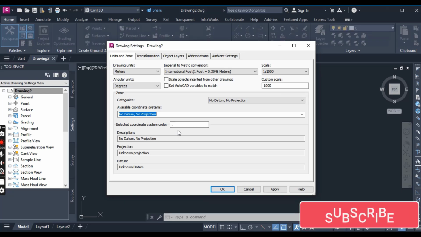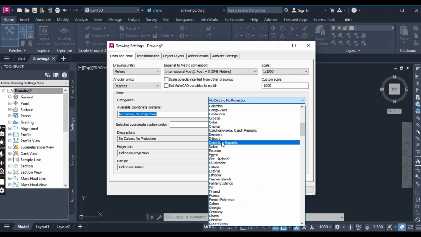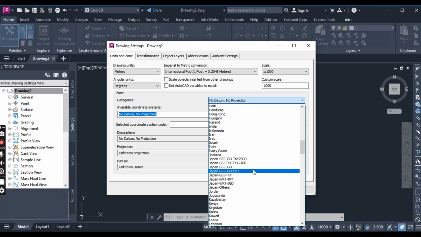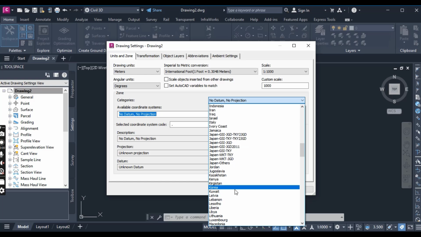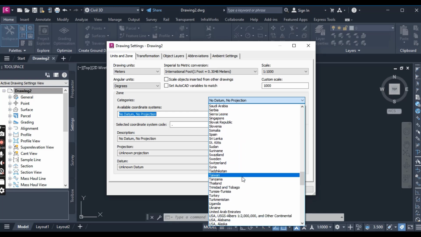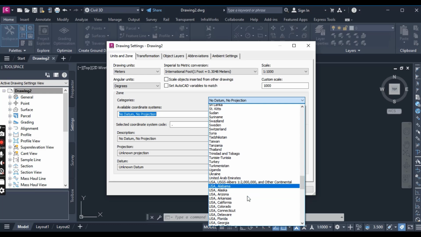The Drawing Settings dialog box appears. Imperial users should set the zone category to USA, but as we have metric, we will go like a metric user. So we can select our zone as USA. Here on the Units and Zone tab, you will find USA, North Carolina. It is just for this exercise as an example. You can select your own zone if you are working in Saudi Arabia, United Arab Emirates or anywhere else.